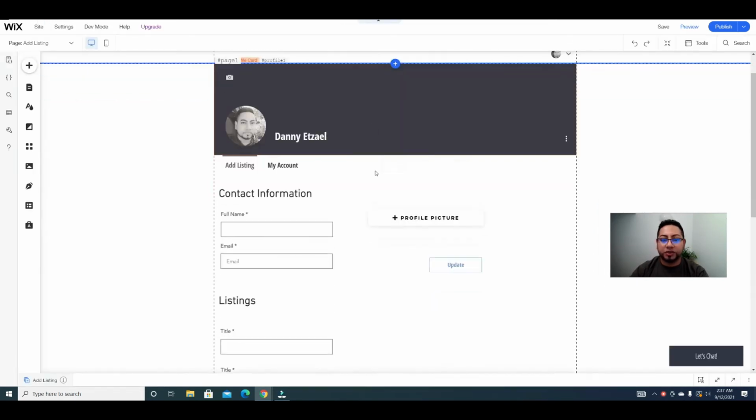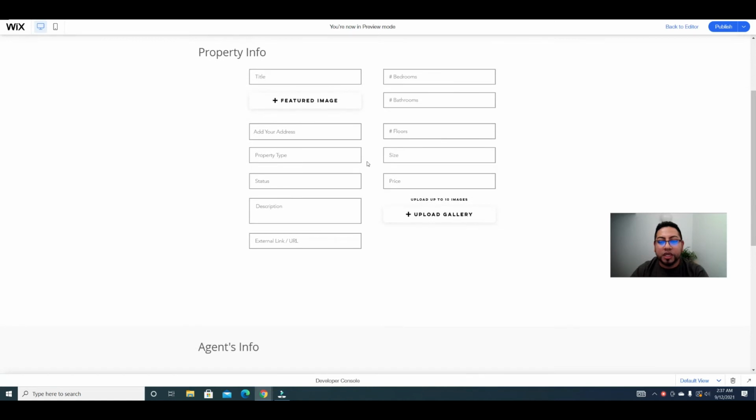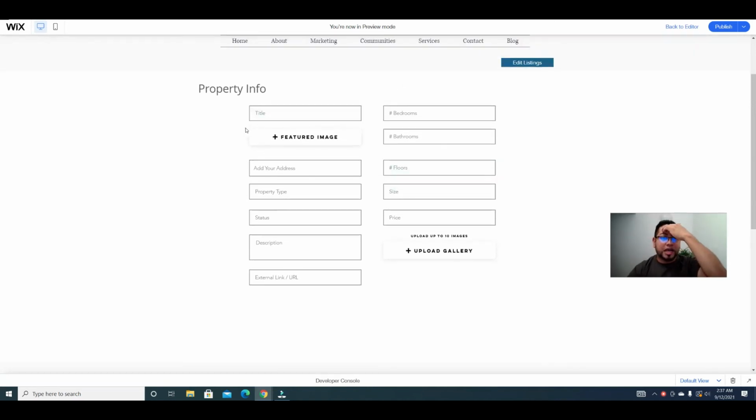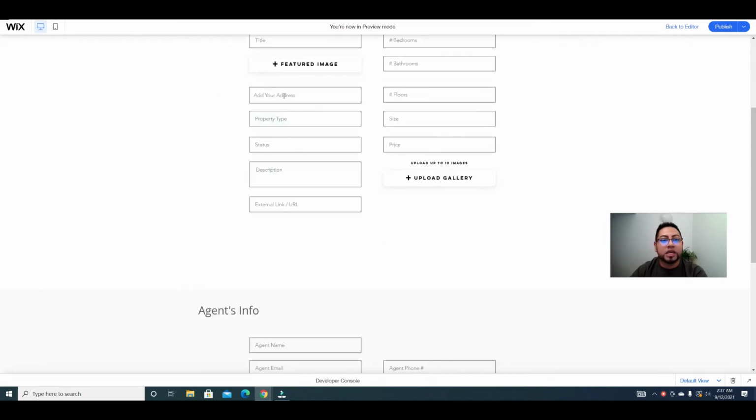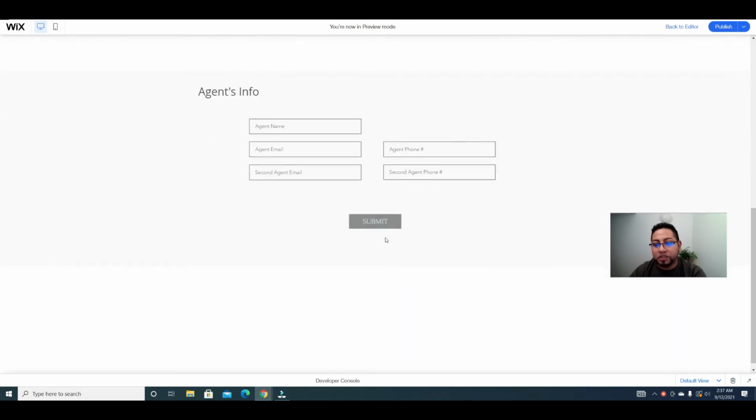We're not gonna go into this detail on ours. As you can see here, I have the contact information and the listings, right? So this page right here that I'm showing you is so you see, if you do it right, this is what it should look like. You should add all your sections for the title, for the proper information, bedroom, number of bathrooms, floor size, price. So you add all these sections right here, and then the agent's info and all the information there. You have a submit button.